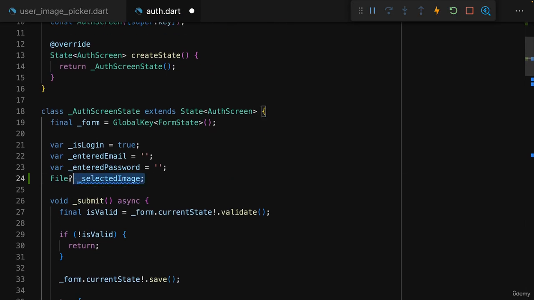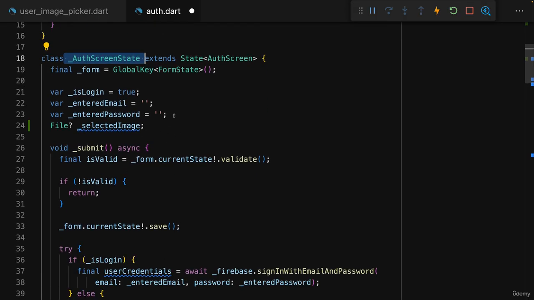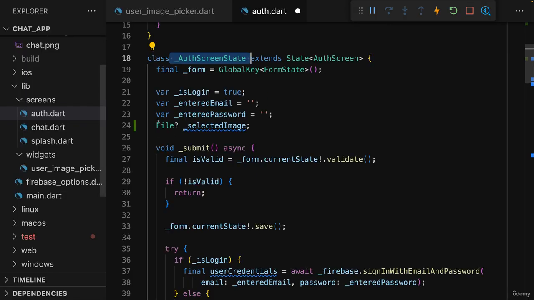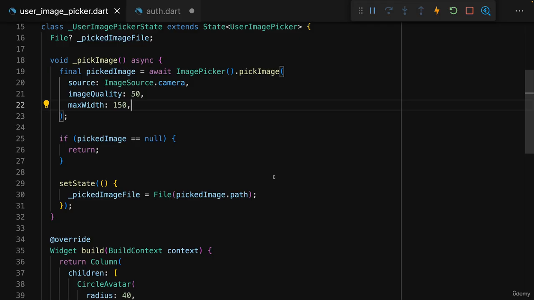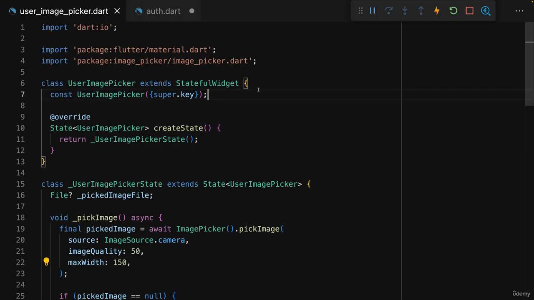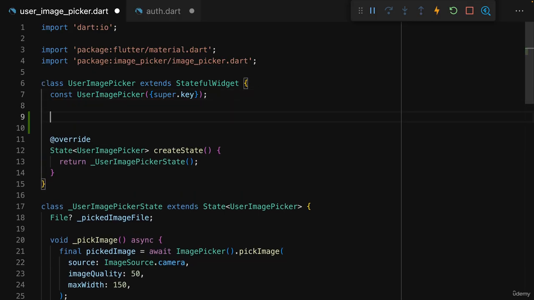Now, of course, for this file type to be available, we again have to add this import to dart:io. With that, we got this variable in the auth screen state, and that should now be set whenever we pick a new image in our user image picker. Therefore, to communicate from that widget to the parent widget that contains this widget here, we'll use the same approach as we did multiple times in this course already.